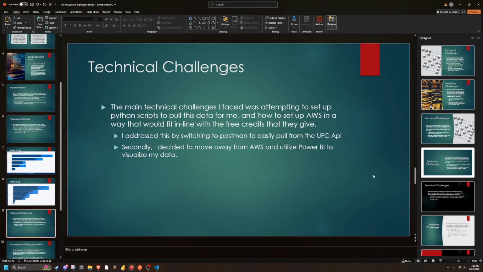Now, when I was doing this project, I did run into some technical challenges. The main challenges that I did face were attempting to set up Python scripts to pull this data. I wasn't too familiar with API calling and the libraries that I needed to use for them and how to get that set up in AWS in a way that would fit in the time frame and the free credits that are allotted.